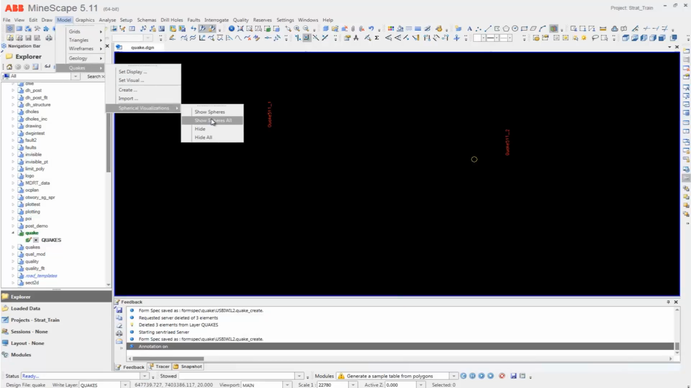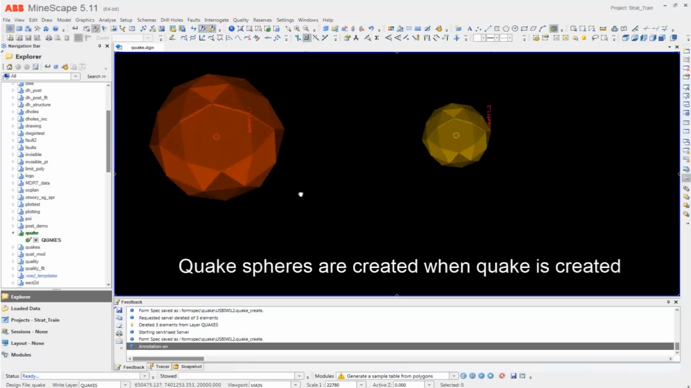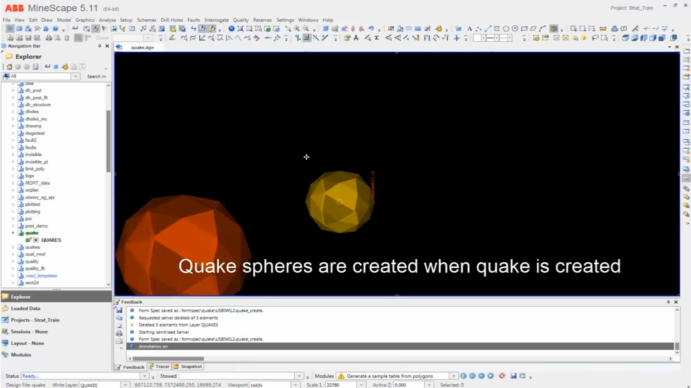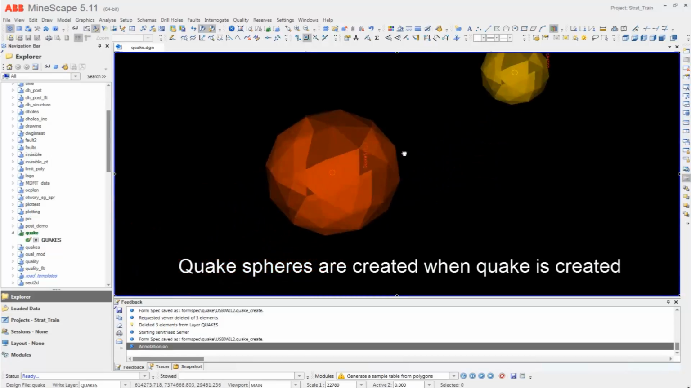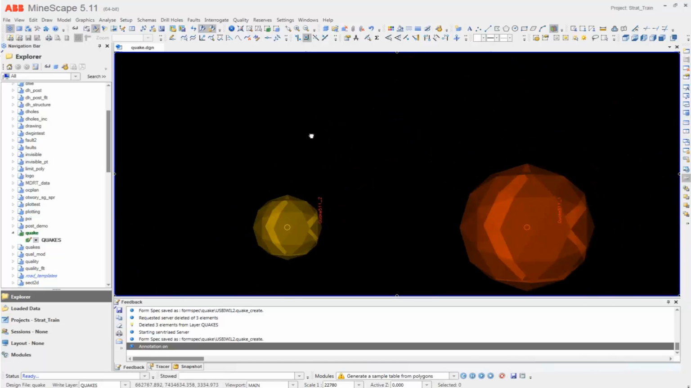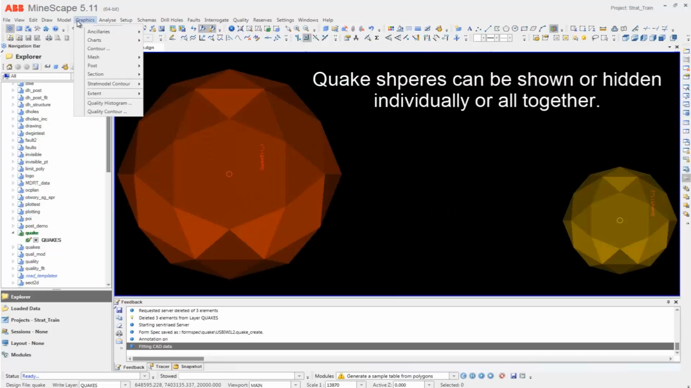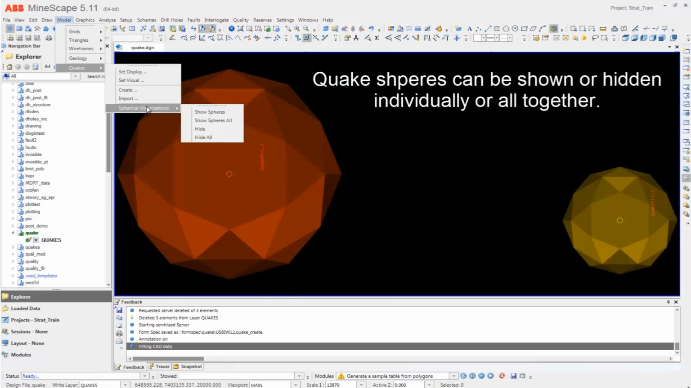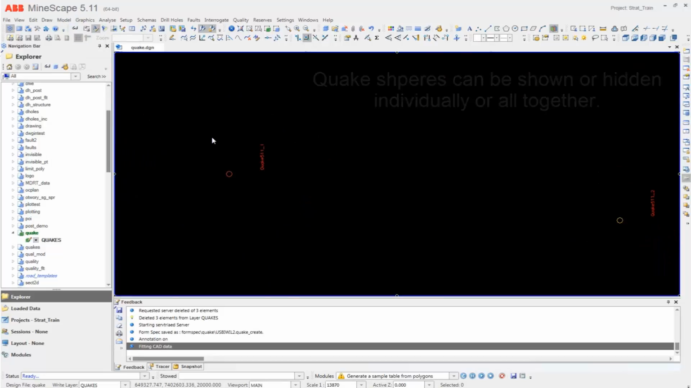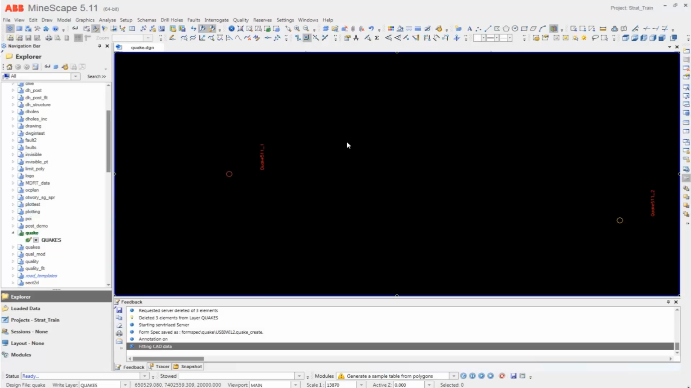which is also what I had in my display specification. The spheres are created when the quake markers are created, so we can simply turn those on or off altogether. You can have them hidden, or they can be displayed individually. So you can hide or display them all or pick and choose.